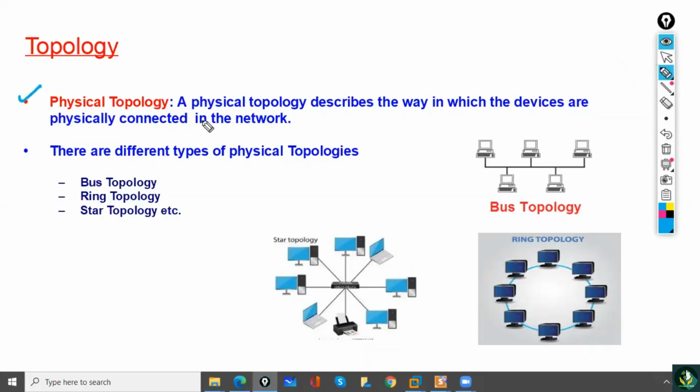Physical topology describes the way in which devices are physically connected in the network, and there are different types of physical topologies, like bus topology, ring topology, star topology. So these are the types of physical topologies.